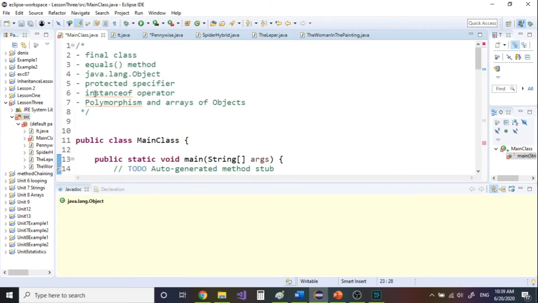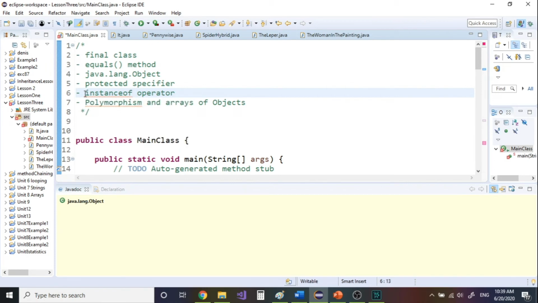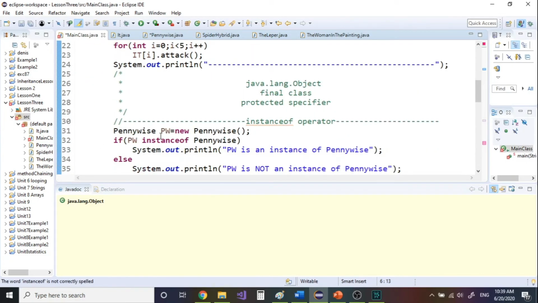Okay, so now we covered the final class, we covered the protected. The two parts left are basically the instanceof operator and the equals method. Now we'll start with the instanceof operator. The instanceof operator is basically an operator that will return a Boolean result, and it checks if an object is an instance of a class. So if you have an object and you want to know if that object is basically created out of a class, you basically use this operator.